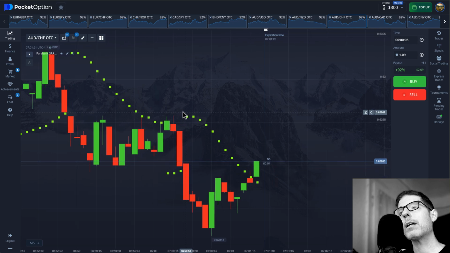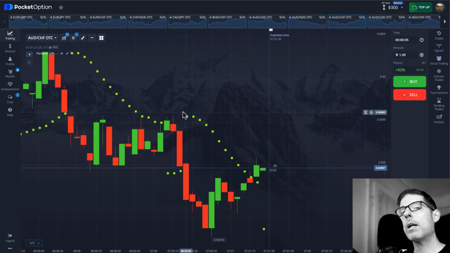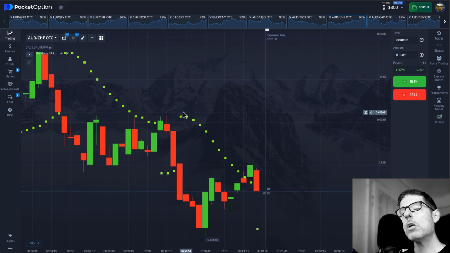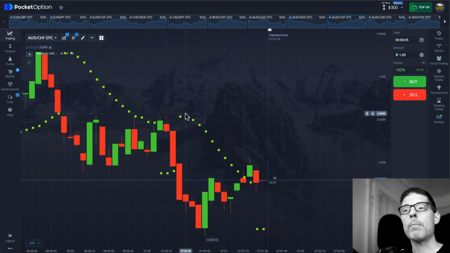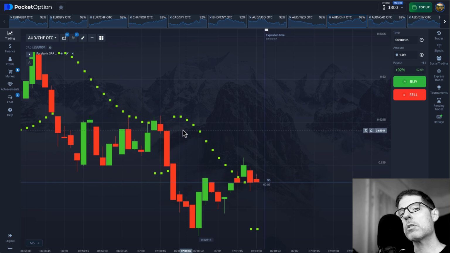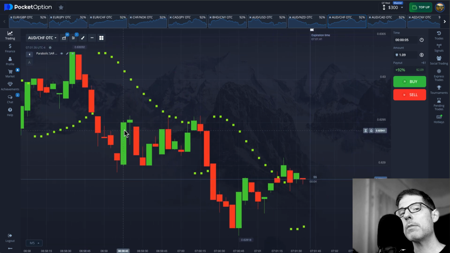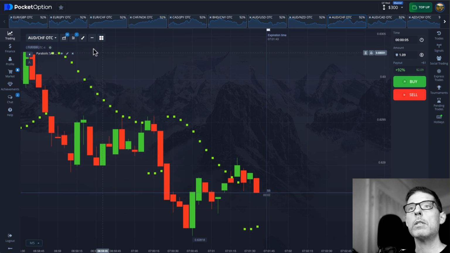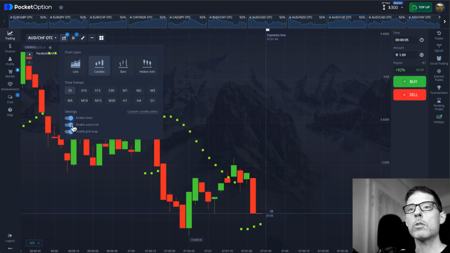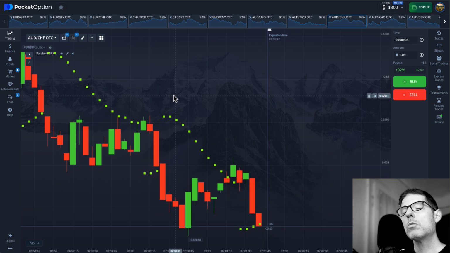Now, if the candles are moving away from the dot, then you're going to want to enter. So if the dots are above the candles, you're looking for sells. If the dots are below the candles, you're looking for buys. And let me go ahead and take off this auto scroll here just for a moment. So that's all you have to do.